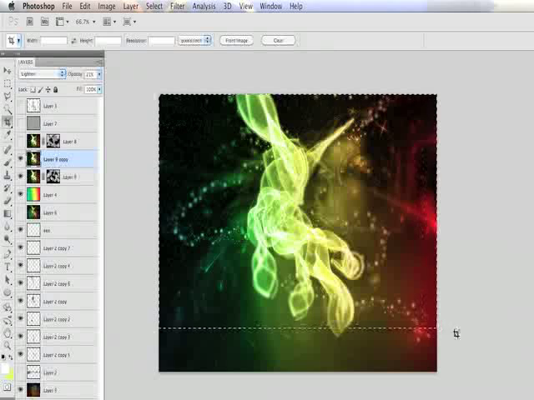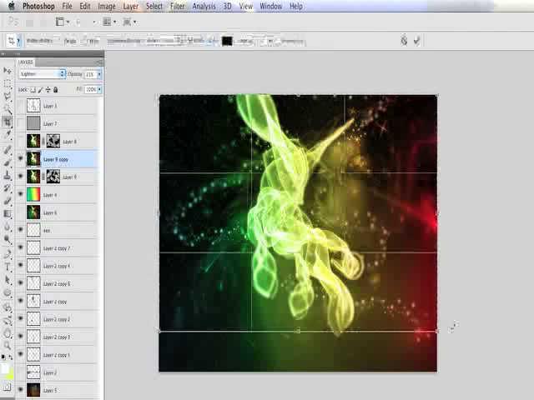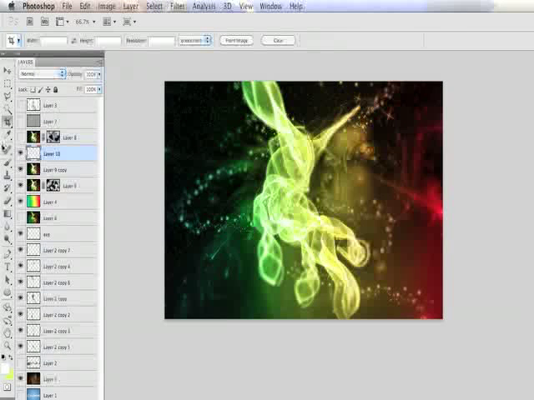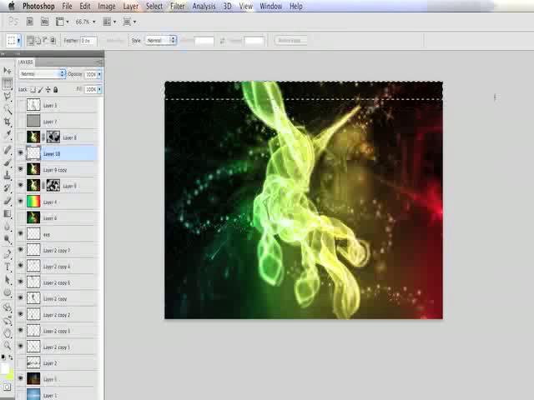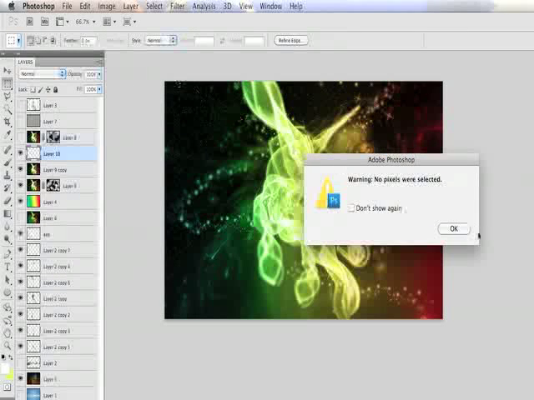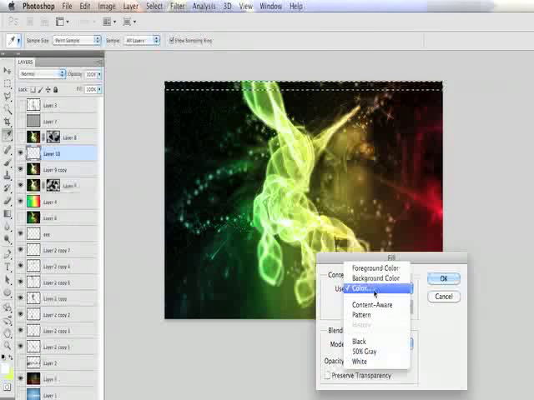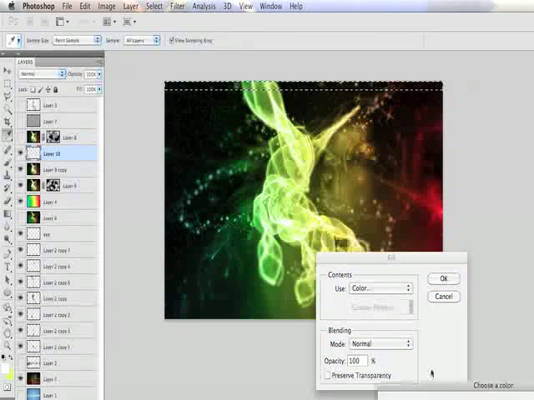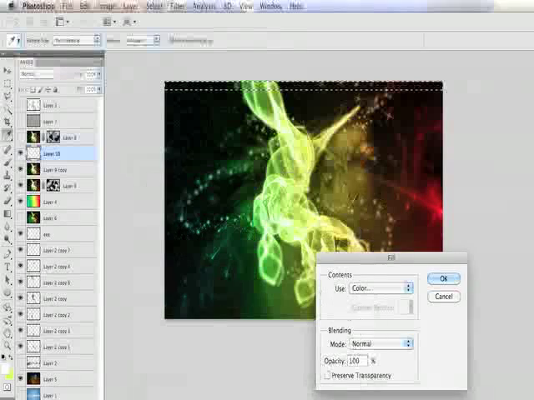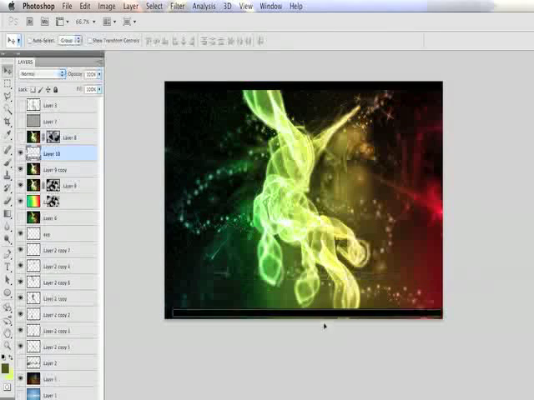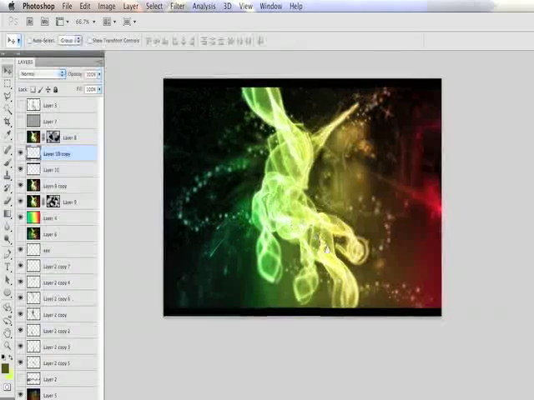Now I'm going to crop the image so it's wider. And I'm going to put two bars so it's like a cinematic effect. It's highly optional, but I like this effect. So just use a rectangular marquee, drag and fill that in with black, duplicate it from the bottom, and you get a nice cinematic effect happening.